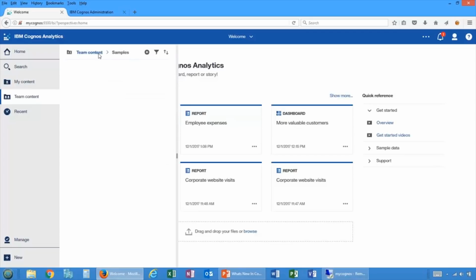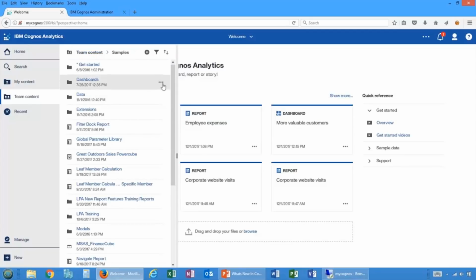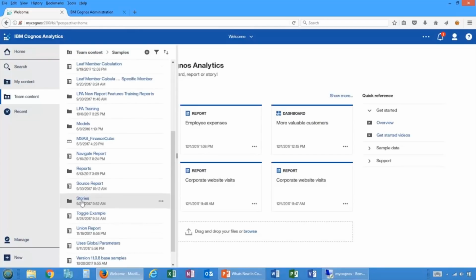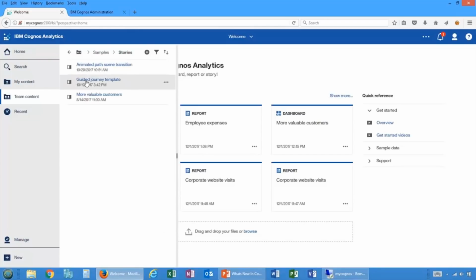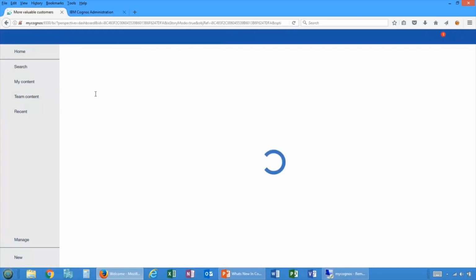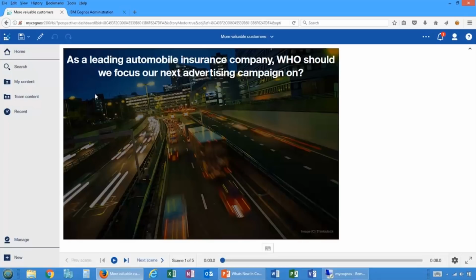There's a sample story out here. Let me just give you a notion of this change in the stories. So if I go to the stories, let me go ahead and open this most valuable customers story. So again, stories are, if you will, dashboards with animation, scenes, and timing. And the idea is that you would present your presentation not using PowerPoint necessarily, but you would use a story instead. You would present connected to Cognos Analytics.